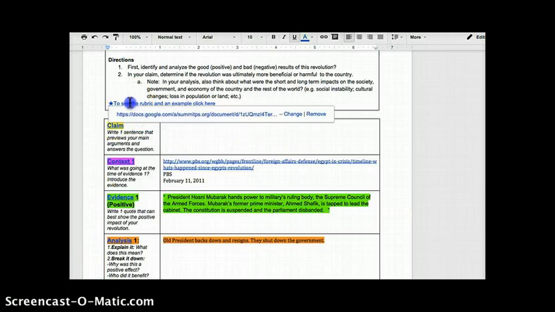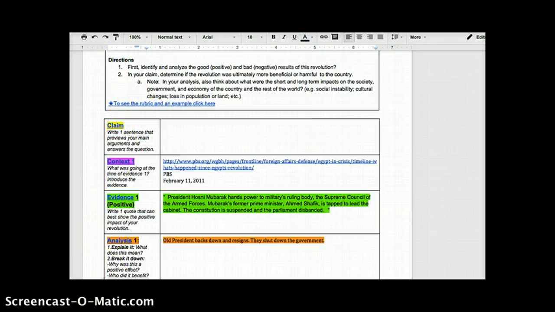All right, so spend some time copy pasting and making your rough draft happen. Have fun, guys.